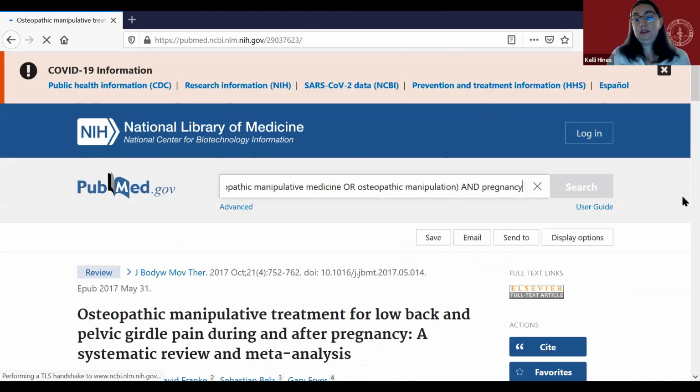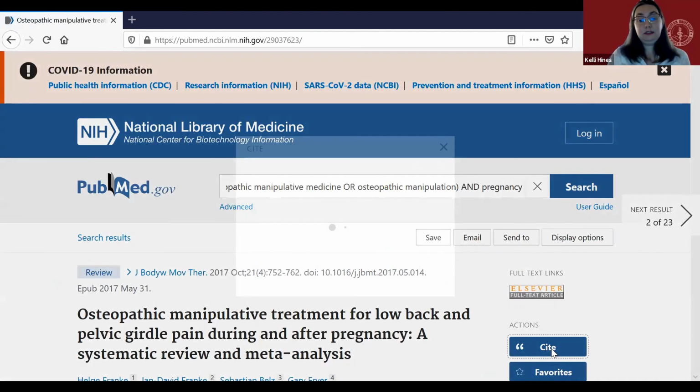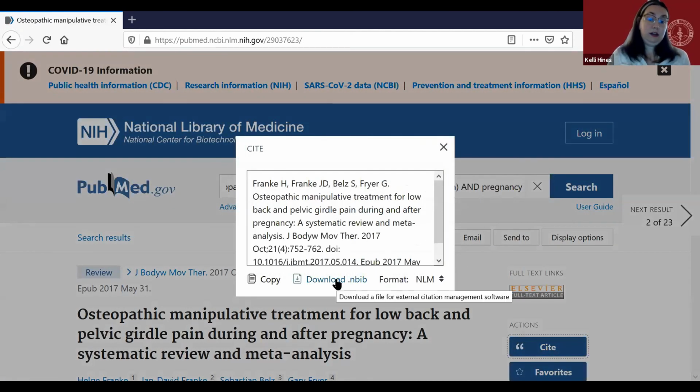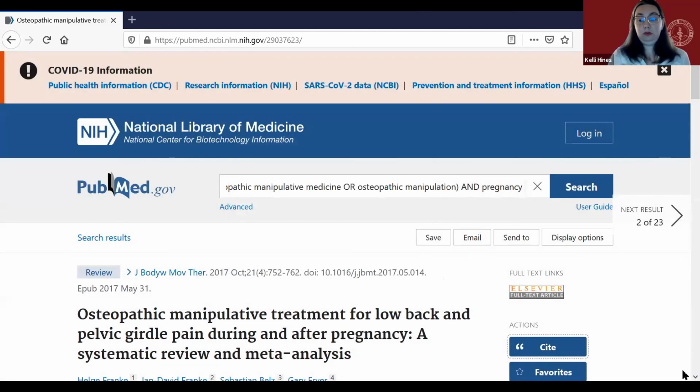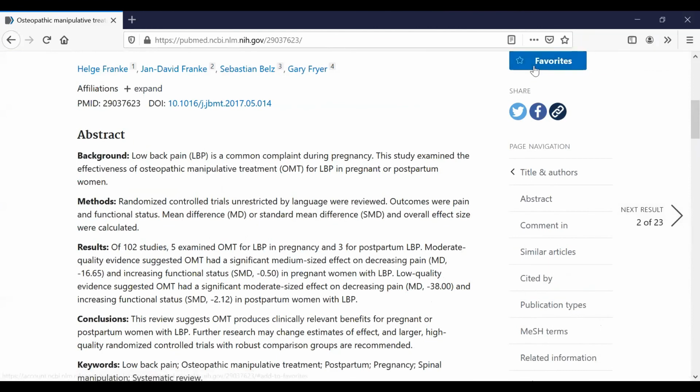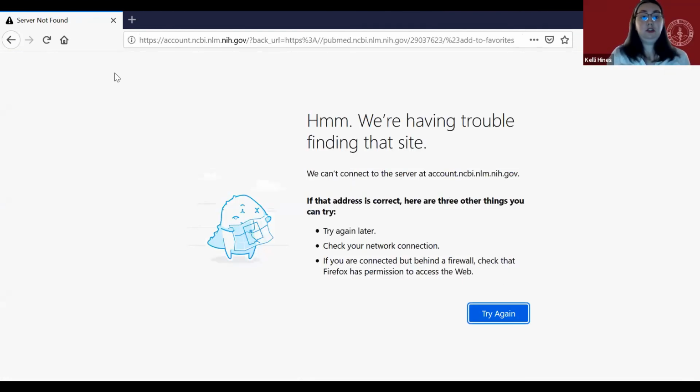And also, if you wanted to save individual articles, you can click on the Cite button and just click on the Download button to save the citation to your references. Or if you have an NCBI account, then you can click on the favorites and save it to your NCBI account.